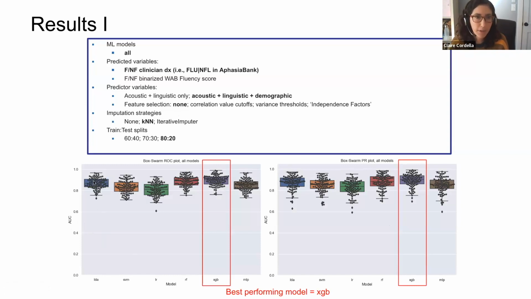Each dot, so for every model, I do a bootstrap run 100 times. So each dot is just one run of the individual model. And it's just highlighting here that across all models, the XGBoost was my best performing model, although you can see that there's consistency across the models too. There's no one model that's horrible compared to the other. So that was one interesting result for us.